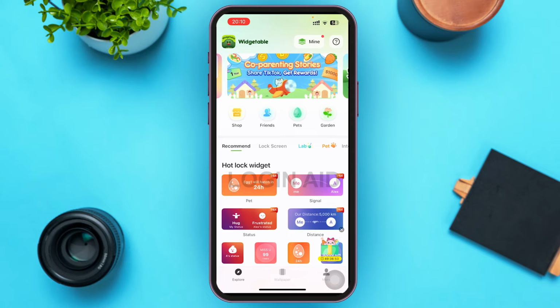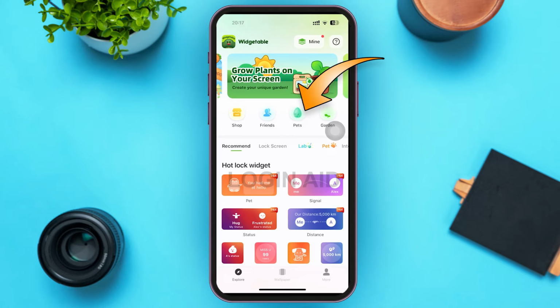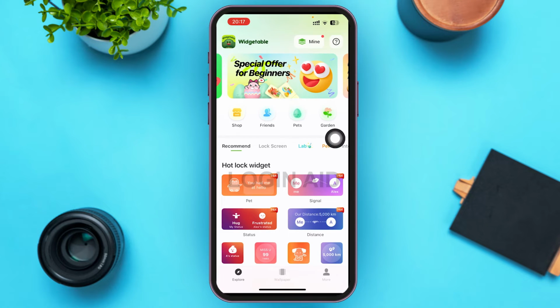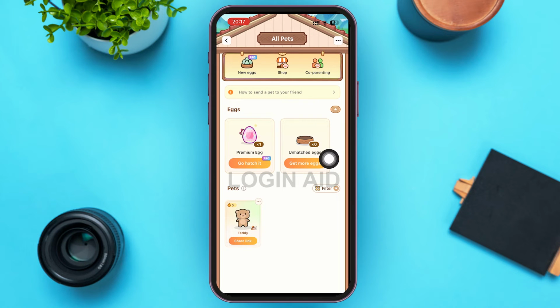On my screen, you can see a Widgetable logo, and below it, you can see co-parenting stories, and below it, you can see various options, and you can see the options of pet in the third option. Go ahead and tap on that pet option. After you tap on that pet option, you'll be redirected to a page something like this.